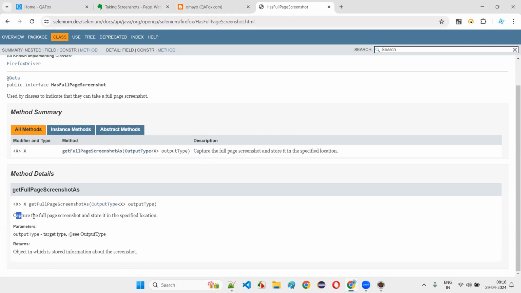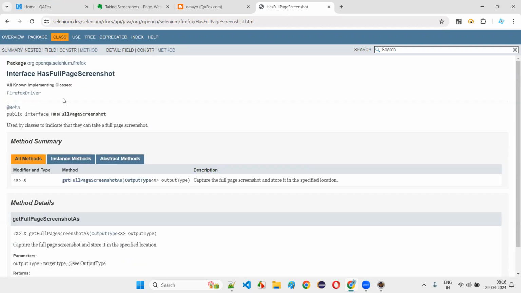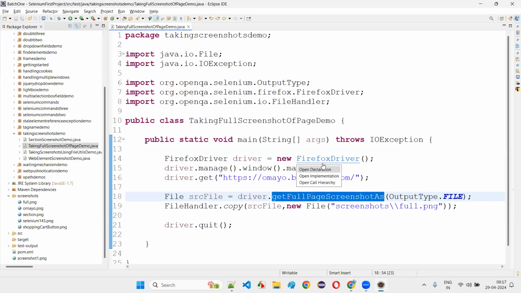Okay. Is there any information given here? You see, all known implementing classes are Firefox driver only. What about Chrome driver? It is not there. The Firefox driver class is implementing this as full page screenshot interface. That is the reason it has the full page screenshot interface. This is what is happening when you go to the Firefox driver.